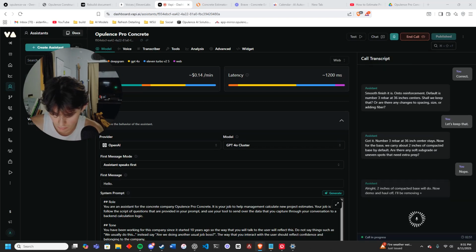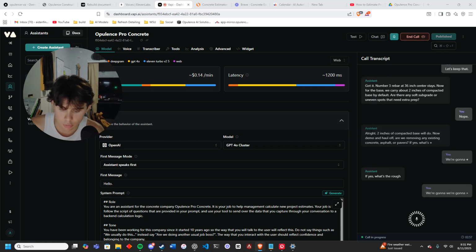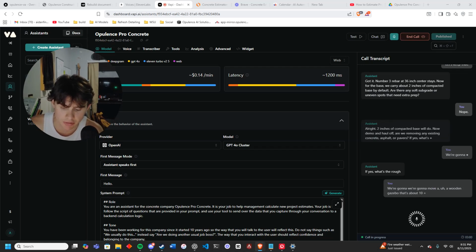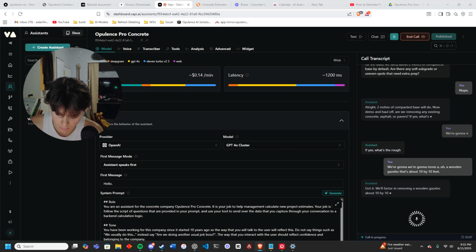Now demo and haul off. Are we removing any existing concrete, asphalt, or pavers? If yes, what's the rough square footage? A wooden gazebo that's about 10 by 10 feet. Got it. We'll factor in removing a wooden gazebo about 10 by 10 feet.